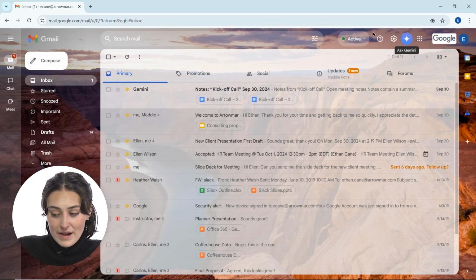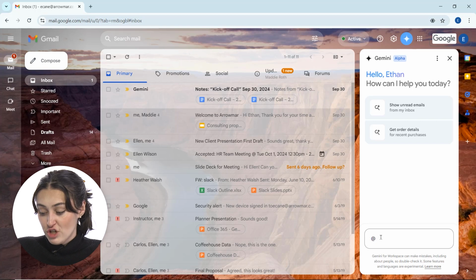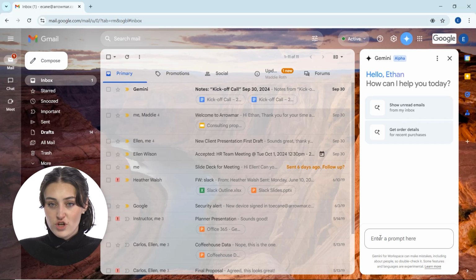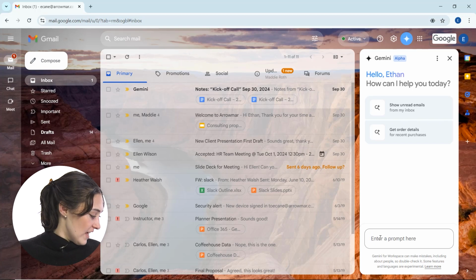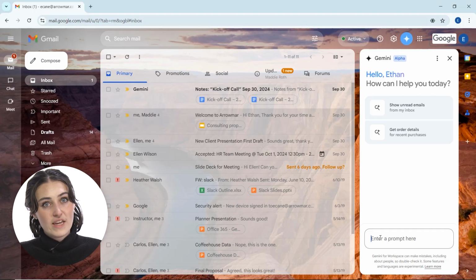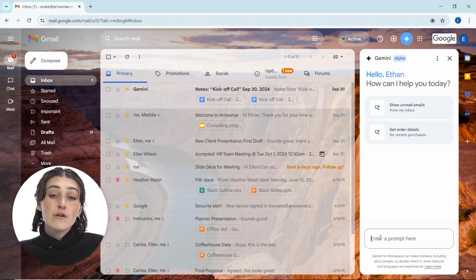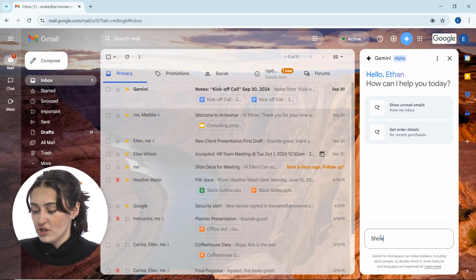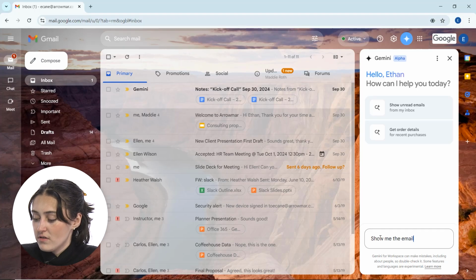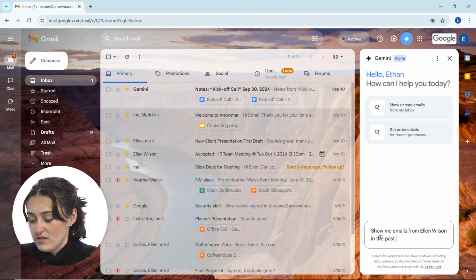So I'm just going to open up my Gemini chat pane again by going up to the top right, finding the little dancing star icon and opening up Gemini. Now I can ask Gemini for specific emails from a certain person. So I can say, show me emails from Ellen Wilson in the past 7 days.